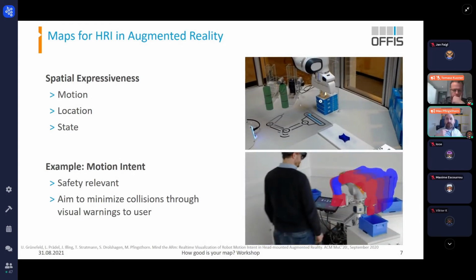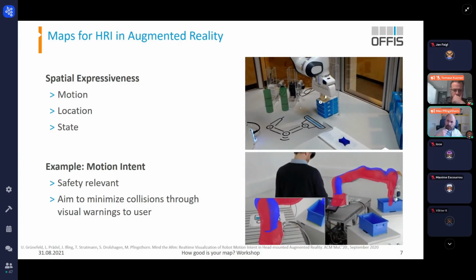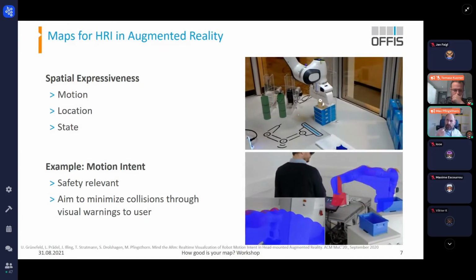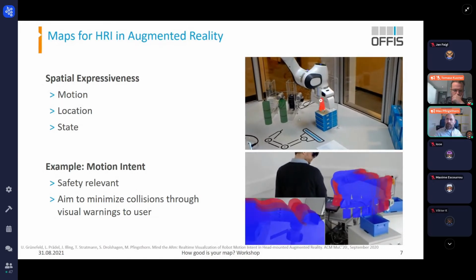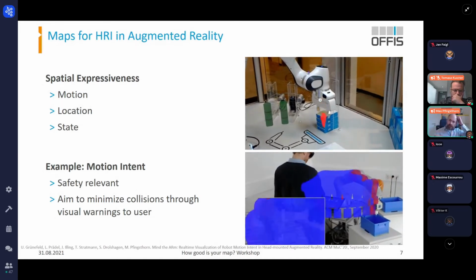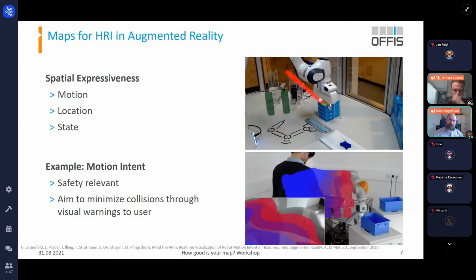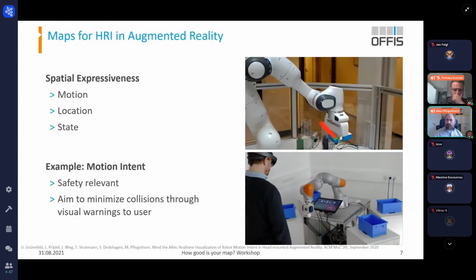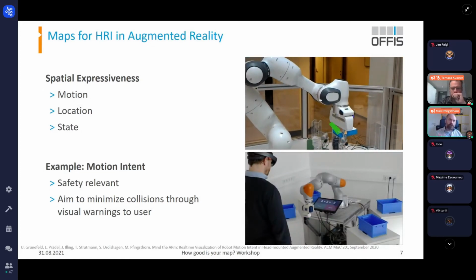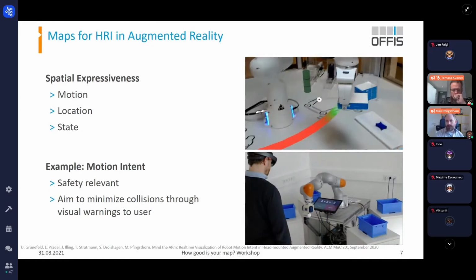And also visualize state and really try to use the spatial information that's collected by the robot, but also something like object annotations and so on as a visual vocabulary, right, to enhance this interaction.